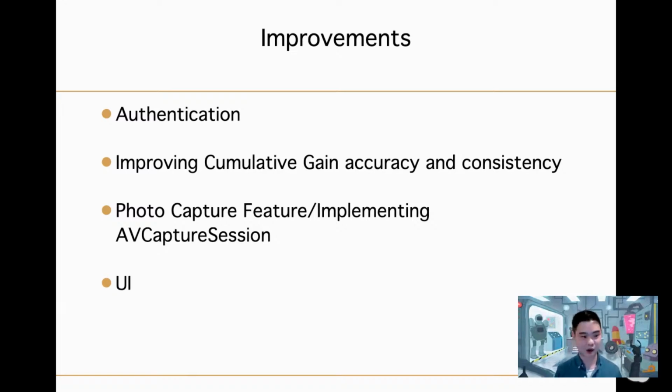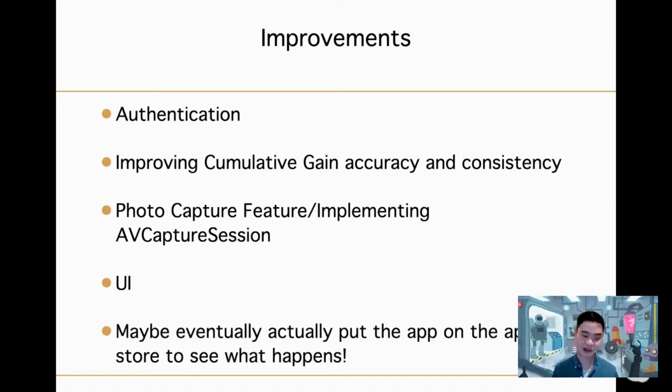Once all that is done, I'll perhaps try and put it up in the App Store and see what happens, really. So that's about it.